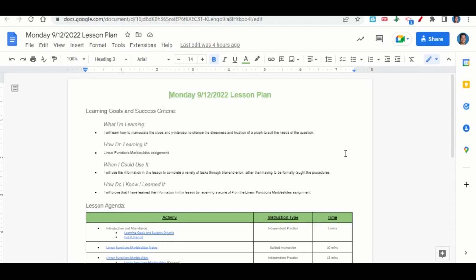Welcome everyone. Let's begin our lesson for today by going over the learning goals and success criteria. First, what are we learning? We're learning how to manipulate the slope and y-intercept to change the steepness and location of a graph to suit the needs of a question. How are we learning it? Through the Linear Functions Marbleslides assignment.